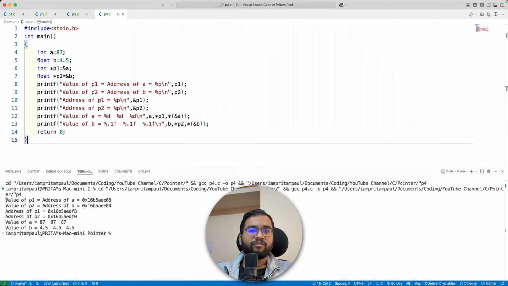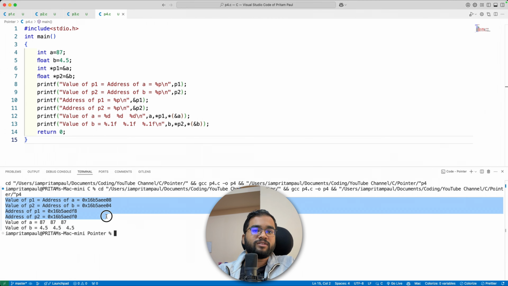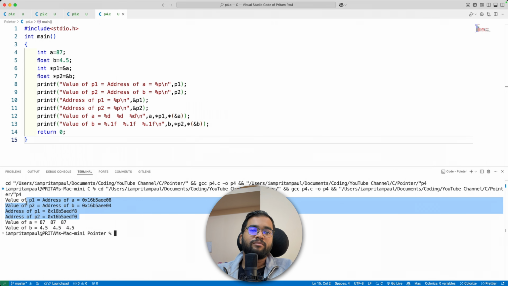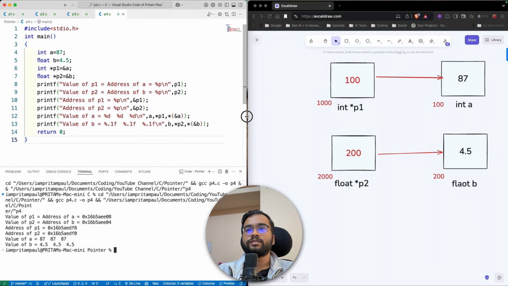You can see the value of p1 and the address of a are the same, the value of p2 and the address of b are the same, and the address of p1 is different. So this is 08 and this is f8, don't get confused, by the way. These are in complete hexadecimal format, and the addresses are completely different. This is the way it used to be.